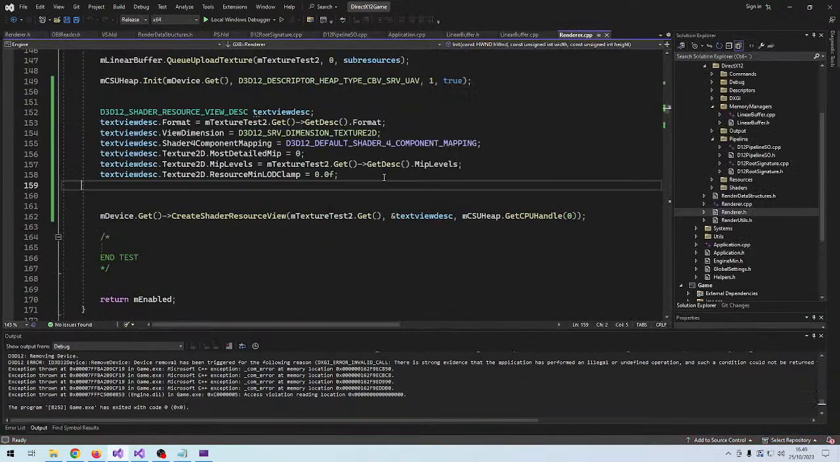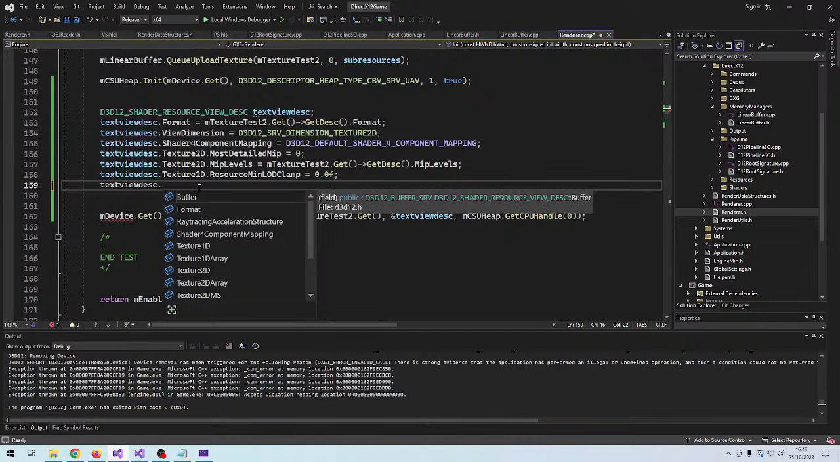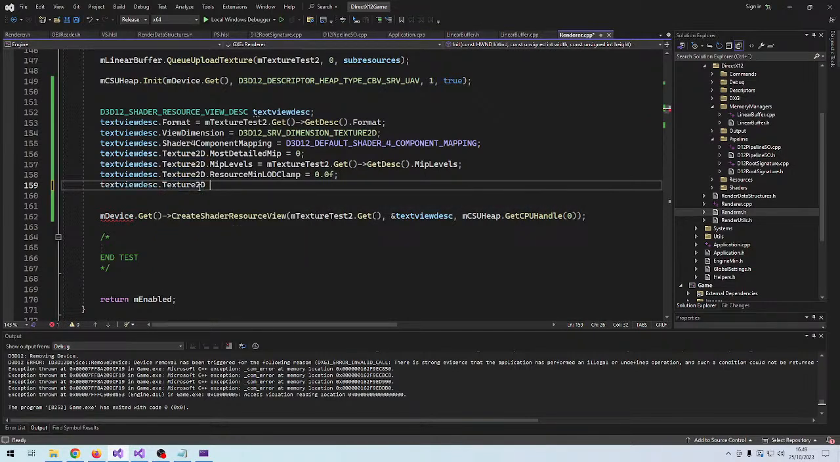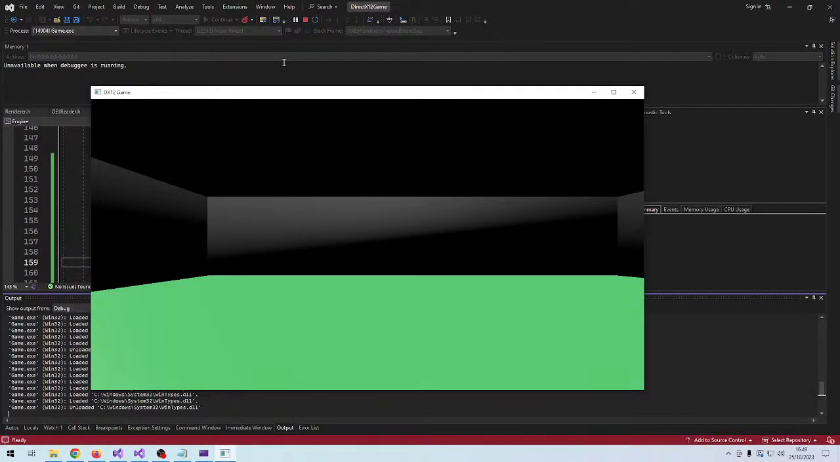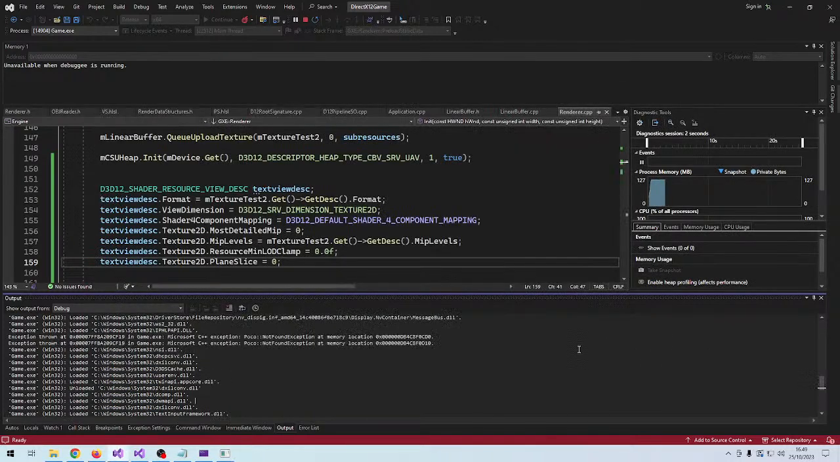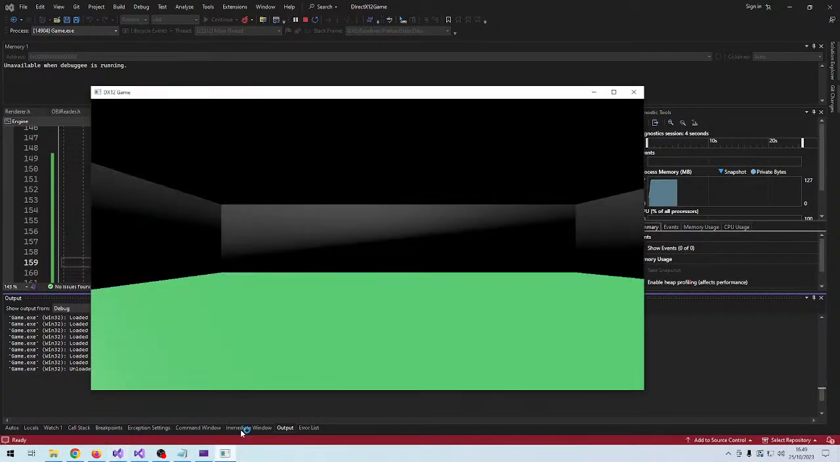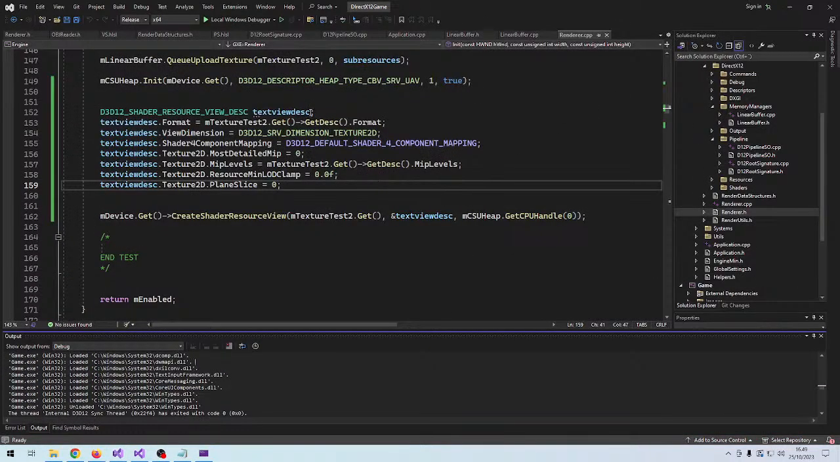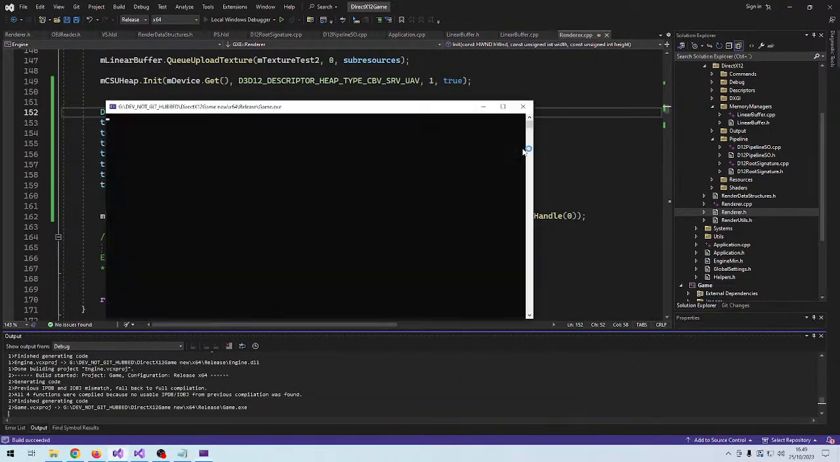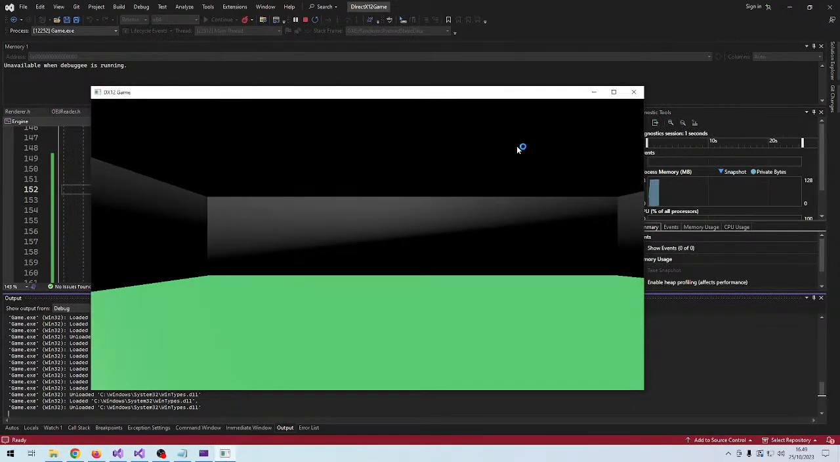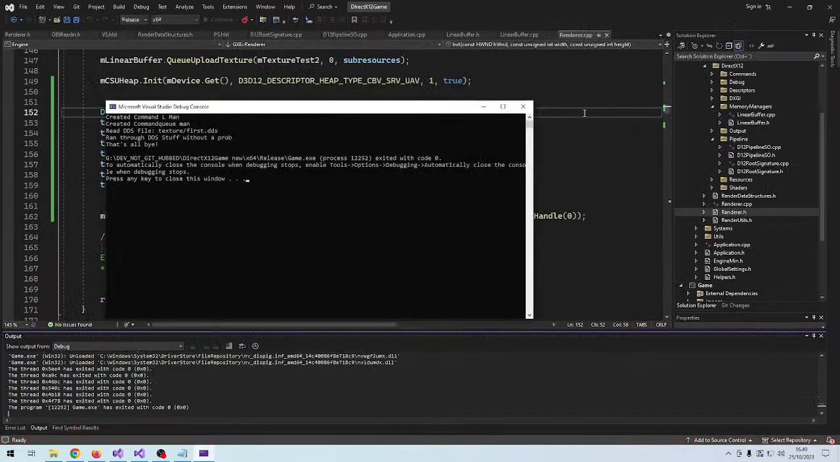Oh, we do have to set the plain slice. Although I said I didn't care. Is it 0? Yeah, it is. That's what you get for not initializing. Okay.